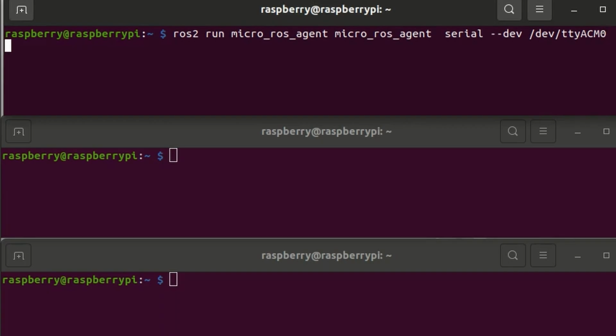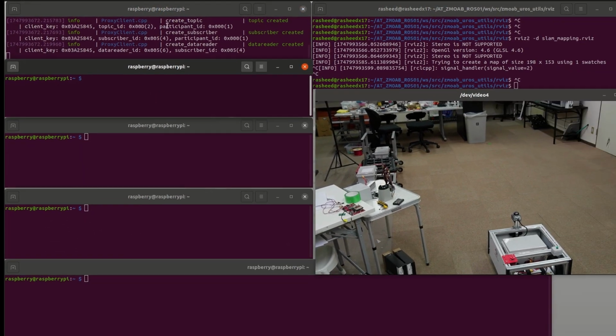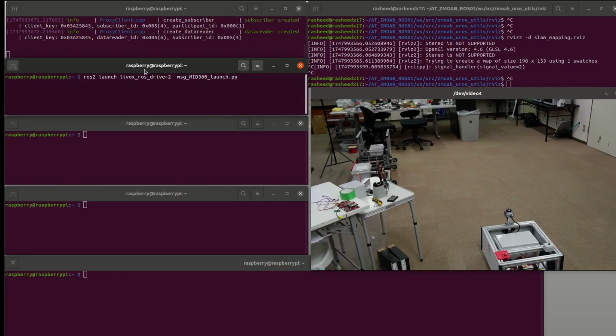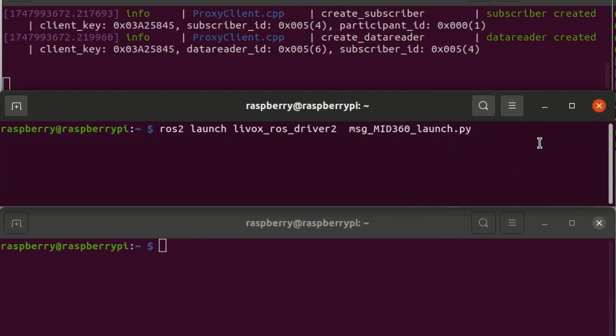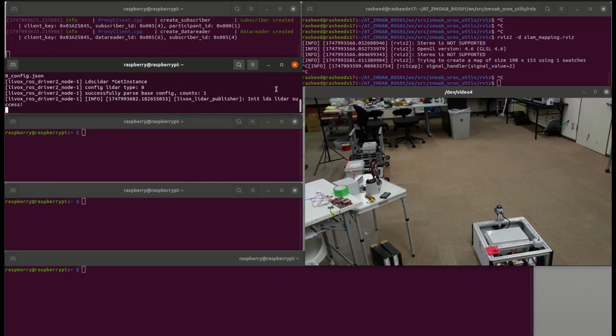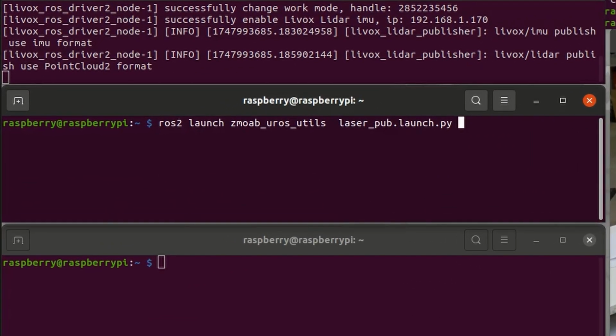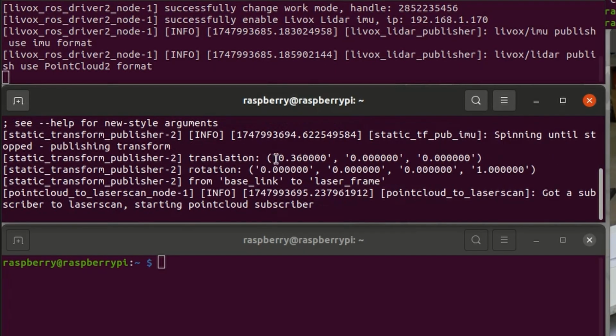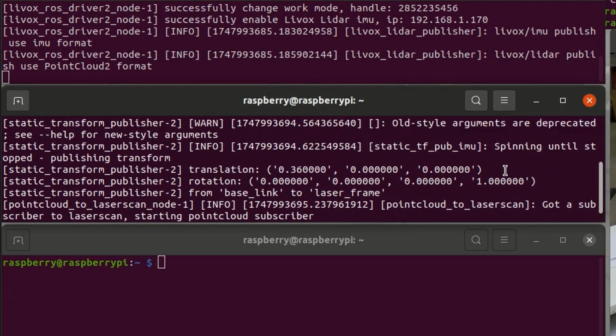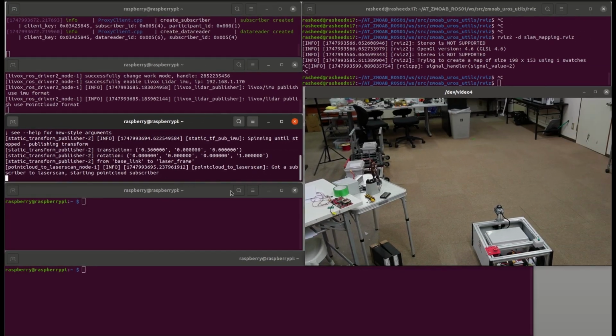Next, we're going to use slam_toolbox to create a static map of my room. So similar to before, we start micro-ROS agent to connect with the board. On the next terminal, we run ros2 launch livox_ros_driver2 to get point cloud data from the MID360. On the next terminal, we run ros2 launch zmoab_uros_utils laserpub.launch.py. This will start the point cloud to laser scan and also the laser relay nodes.